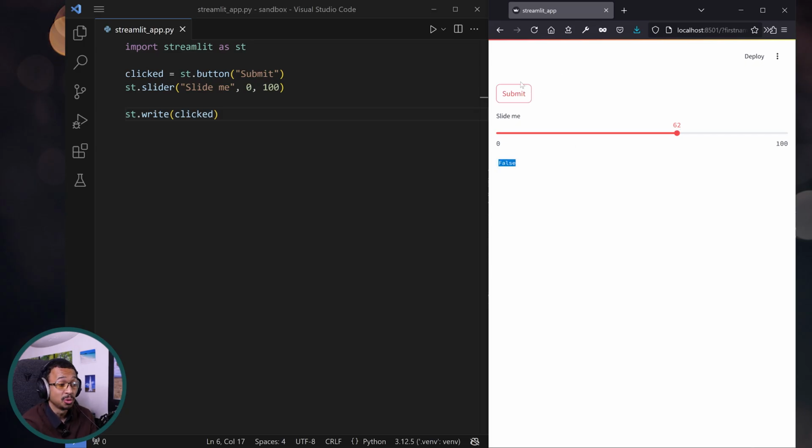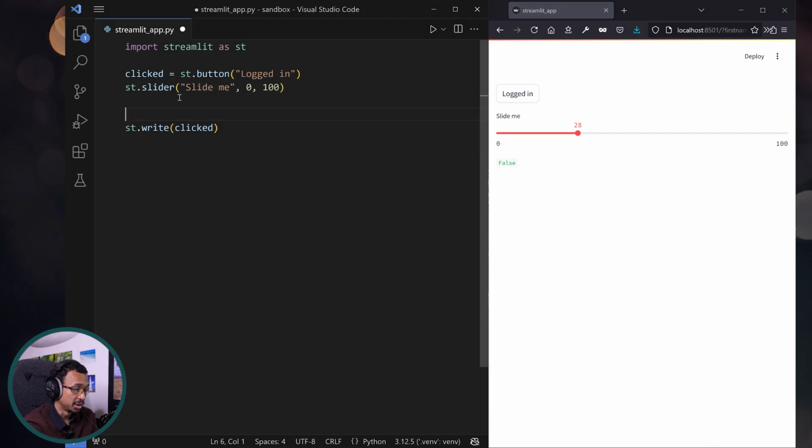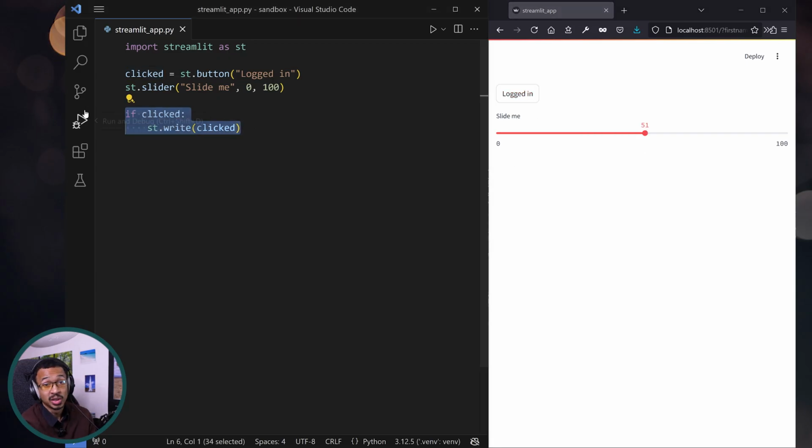But sometimes you want this to be kept at true because this button may be like a login, logged in, for example. And when you click on it, you want it to stay logged in because you are going to put an if clicked, then st.write the clicked like this. Logged in, true, and when you slide, it goes back to false, and you're sad.